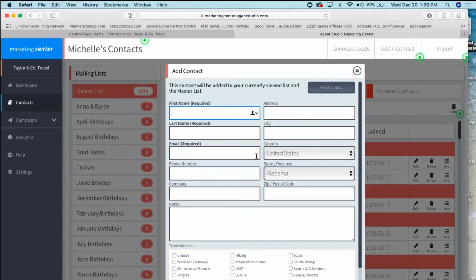If you have any of the other information about them, I strongly suggest that you add it. If there are any notes such as where you met them, possibly they may have mentioned an upcoming trip, anything that you would like to add to this person's contact file, you can add in the notes. And at the bottom, you have the option to select any travel interests that you know that they have.